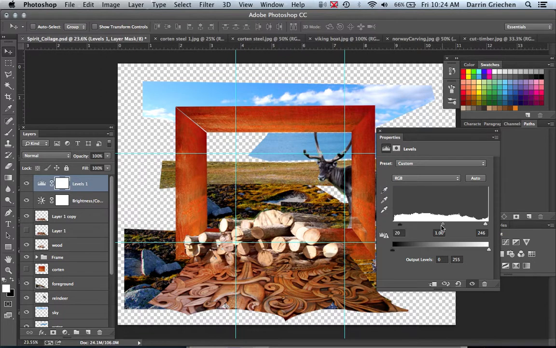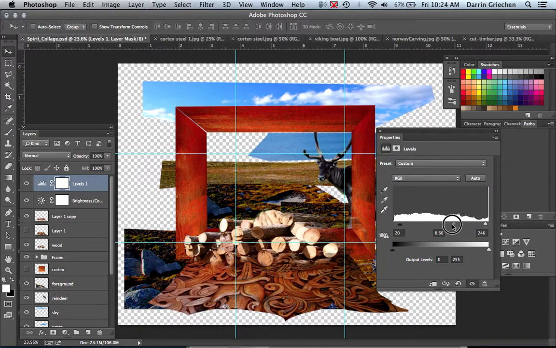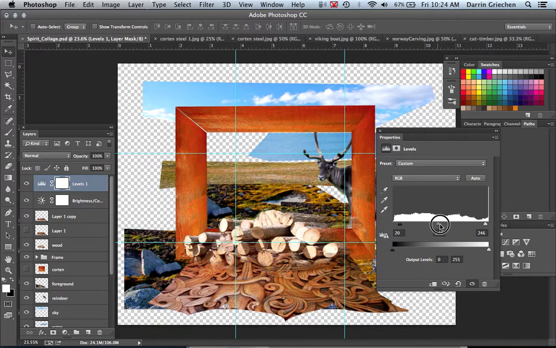And then this middle one is gamma. Gamma is the overall balance of basically where that 50% gray point is going to be considered. And you can change that too. So if I move that 50% gray point down, I can really start to adjust how this image starts to take on a quality level.